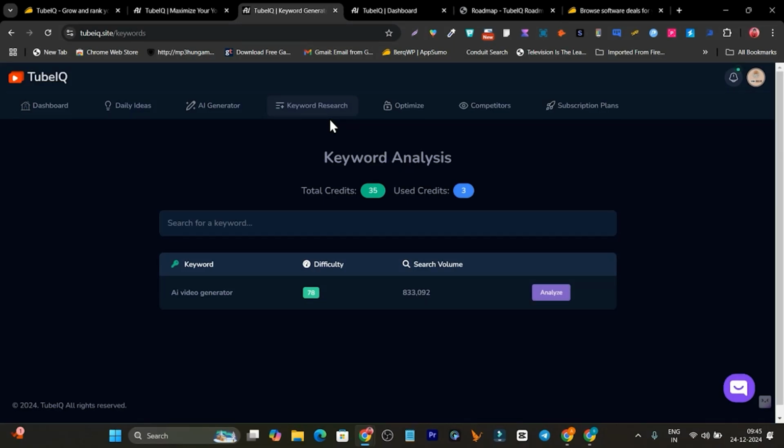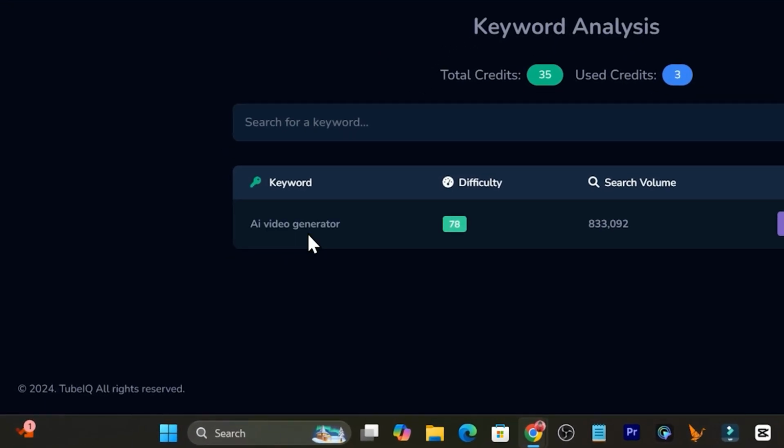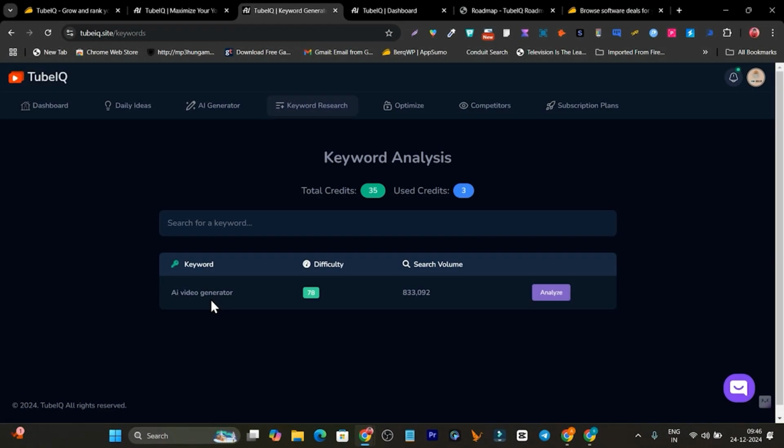I have shown you in the demo that I just did this research on the AI video generator, but it has only given me one keyword here. I still want more keywords, more possibilities, opportunities, but I haven't got them. So still more feature improvement is needed here. In the future we can see more perfect things here.